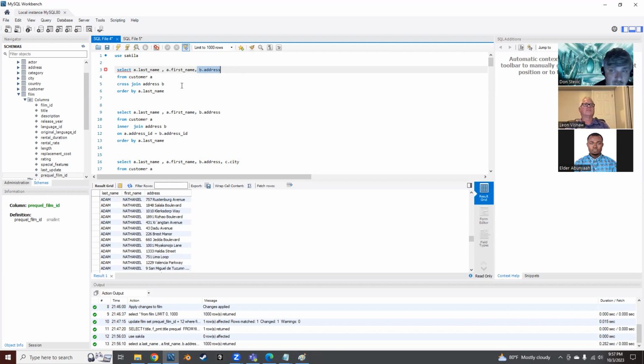Now, you might ask yourself, why do you do this? Honestly, I don't know. I've been doing this 22 years. I've never used a cross join, but it's on your test, so I bring it up. I think the only thing that's talked about on the test is that this is a Cartesian join, meaning everything here matches to everything here.